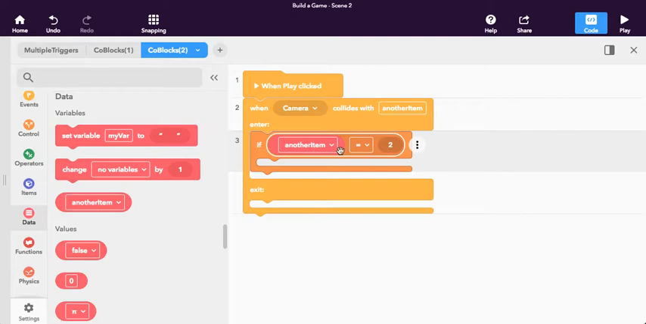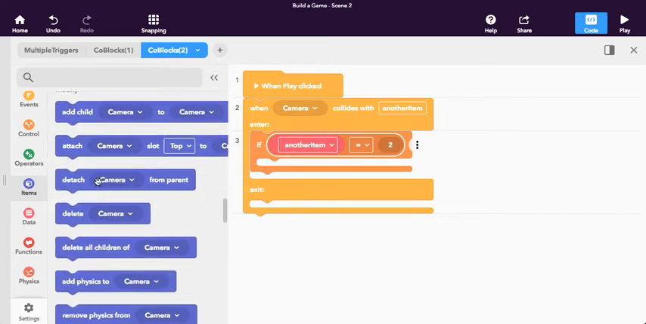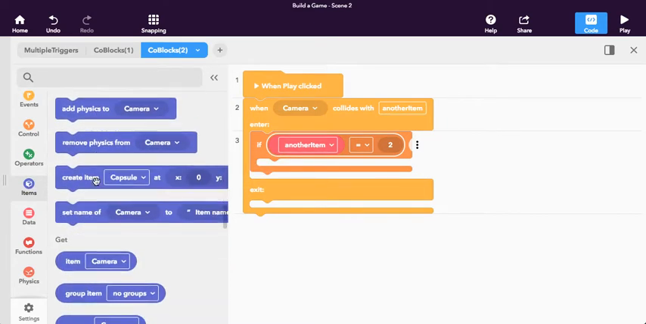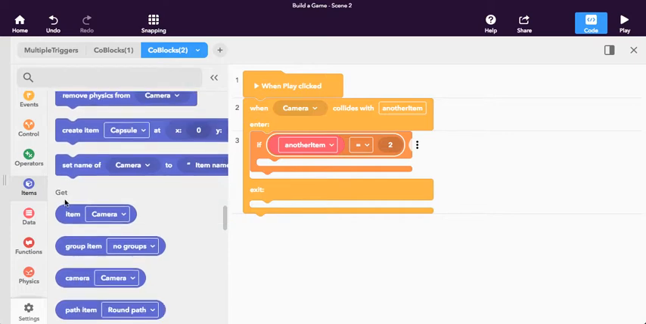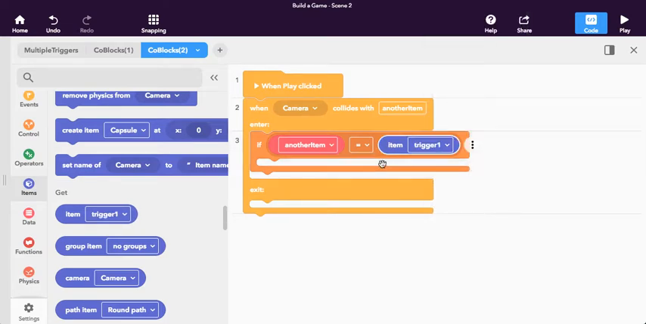So if another item equals trigger 1, to find trigger 1, we're going to click on events, which is this little blue icon, and I'm just going to scroll down, and here it is right here under get. So if another item equals trigger 1, then I would be making all those mice move across the floor.